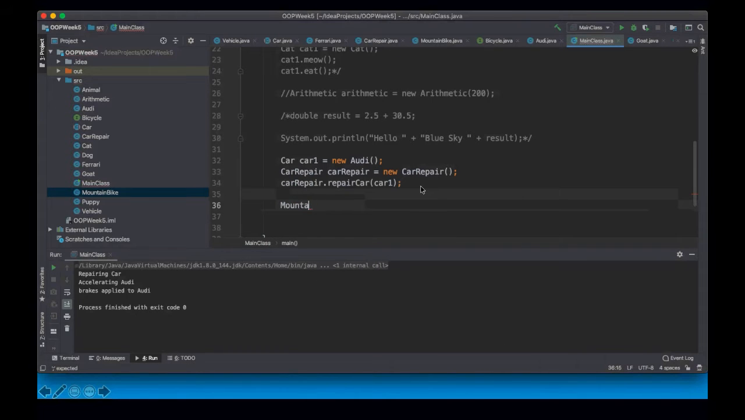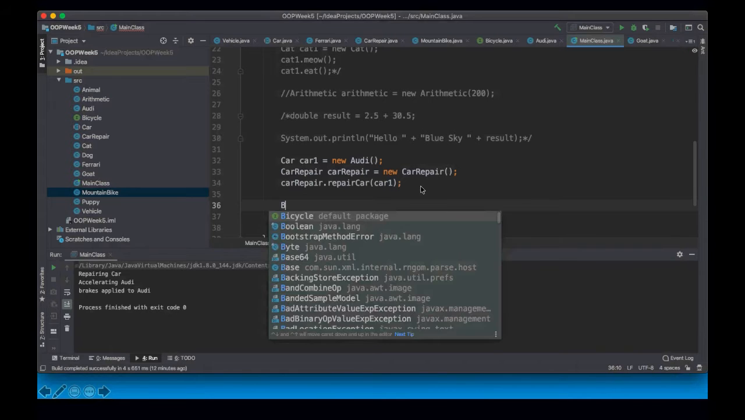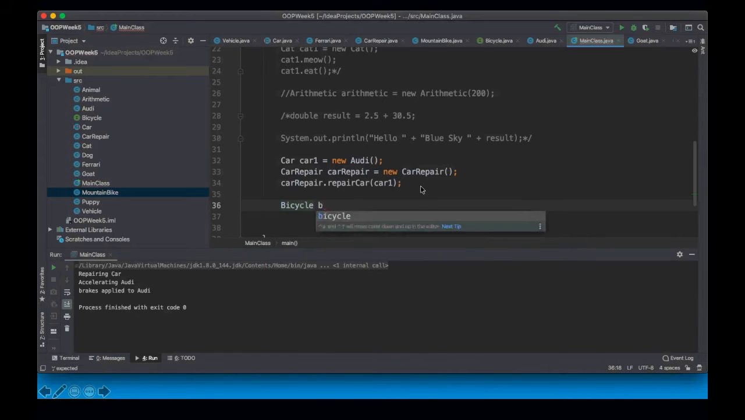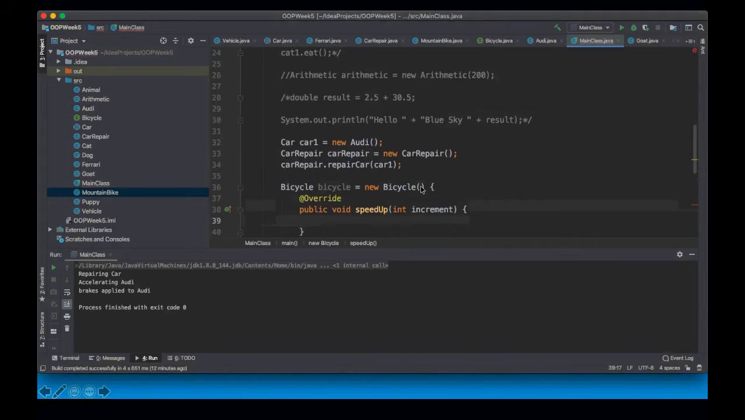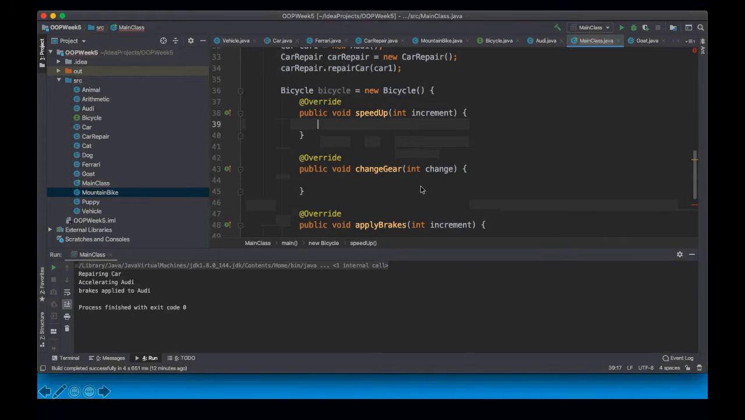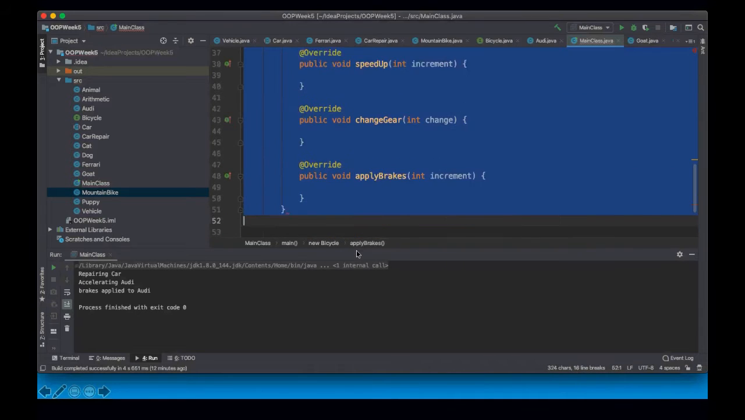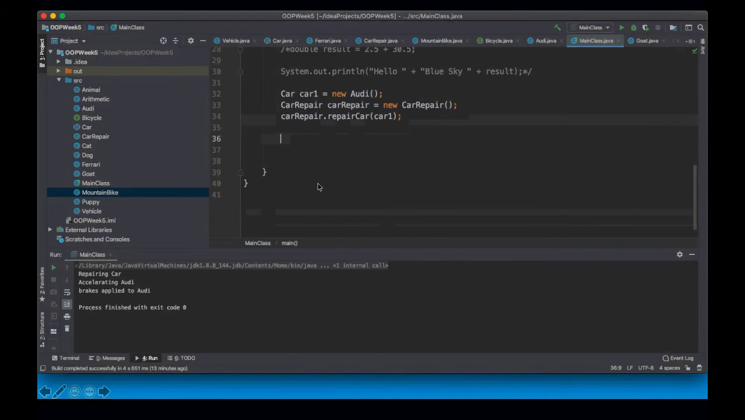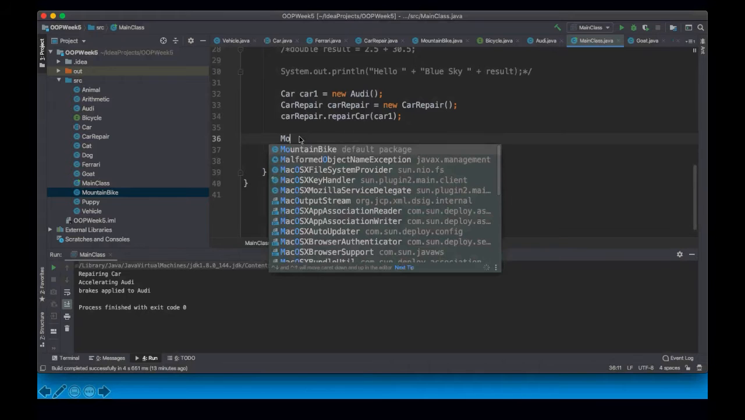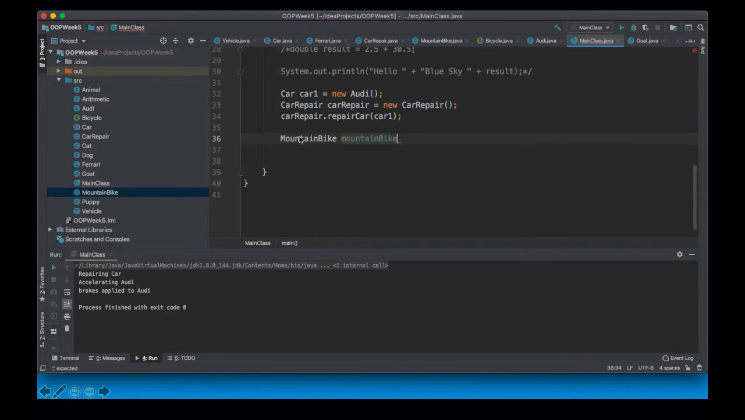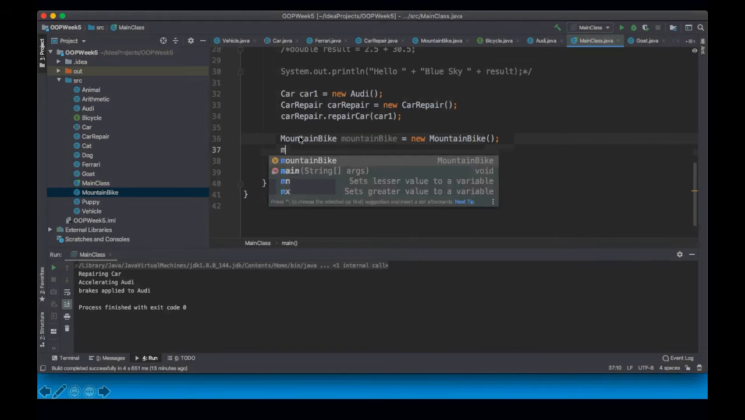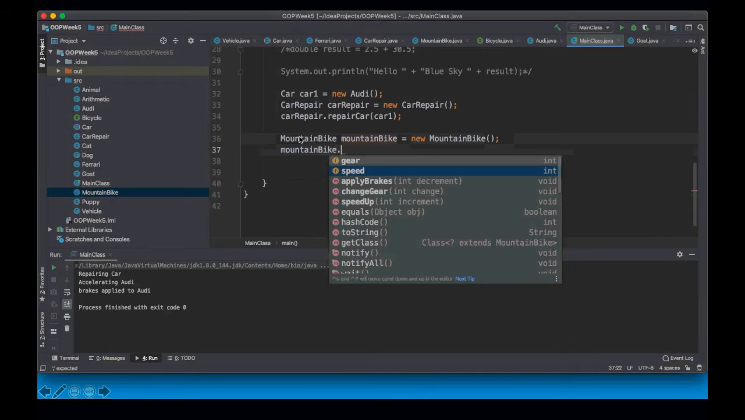Part of the rules of our interface is that we cannot create a new bicycle. If you create a new bicycle, you need to implement all the methods, which we don't want. This is not really allowed in Java, so you need to create it from the mountain bike. So create a new mountain bike, and we'll just change the gear.